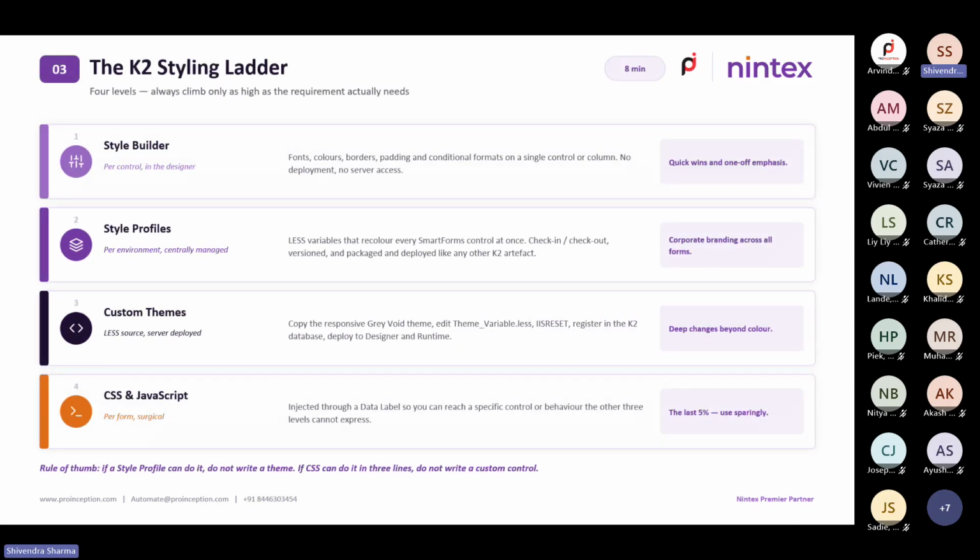So this is what the K2 styling ladder actually looks like. We have 4 approaches from which we can style our forms and controls. First we have the style builder, which is at the very basic, designer level, wherein in the designer itself you can add style contents to whatever control you have selected. You can design its padding, margin, background color, and all those things can be defined then and there in the designer itself.